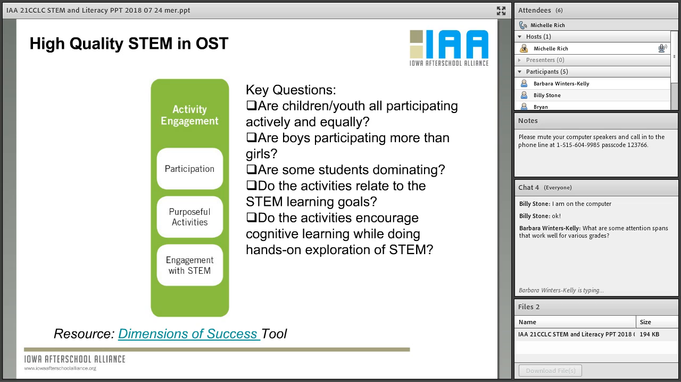And then finally, engagement with STEM, we talk about hands-on and minds-on. We know that after school is a great venue for hands-on activities, but we also need to make sure that the activities are minds-on, where kids are also doing cognitive work while they're participating and actively involved in creating or making something or doing. So those are both really important things to think about: the hands-on component and the minds-on.